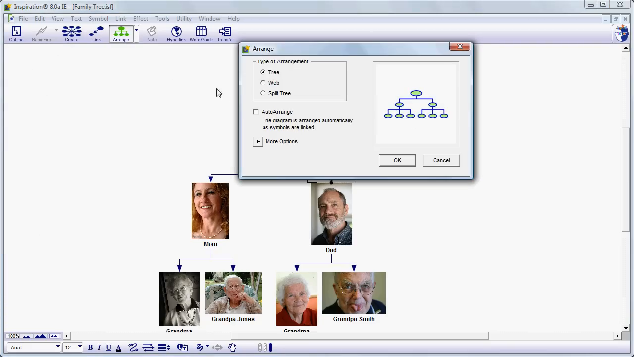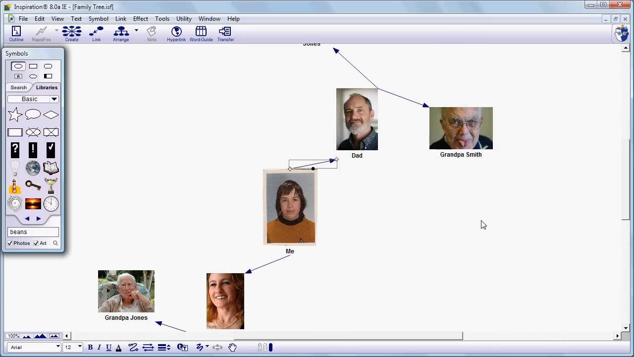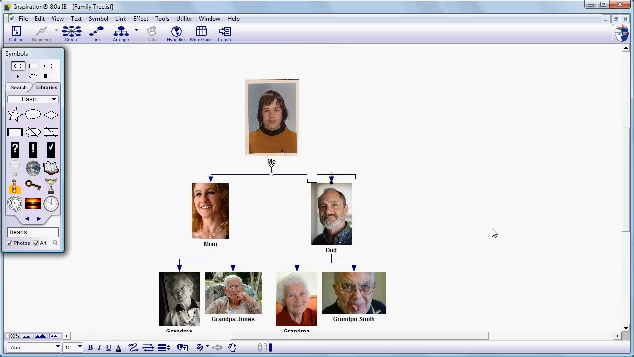We could also arrange it as a web, in which case it's going to go branching out in all directions. That's not useful for this particular assignment, so we will once again use undo, Control Z, to return it to this format. And those are just a few odds and ends of features in Inspiration that we didn't touch upon in the first 7 tutorials.